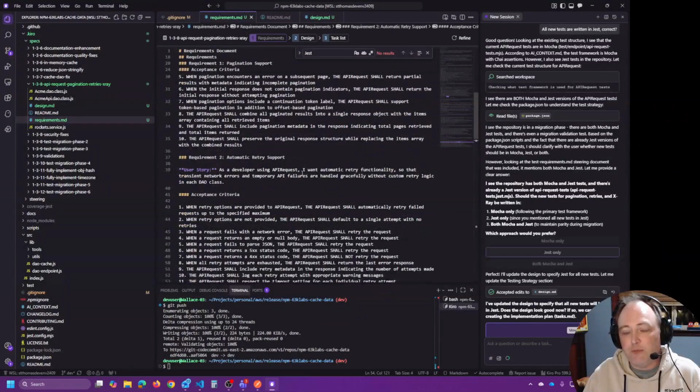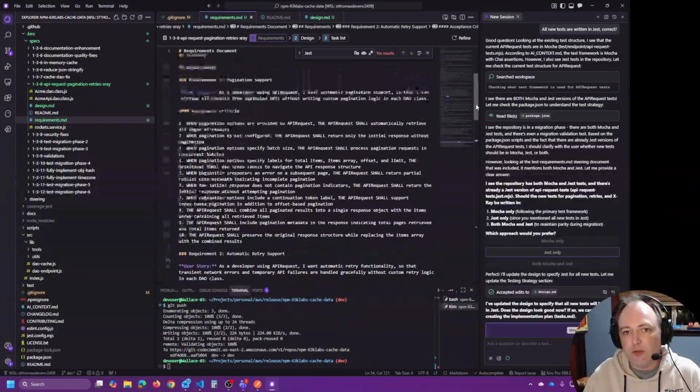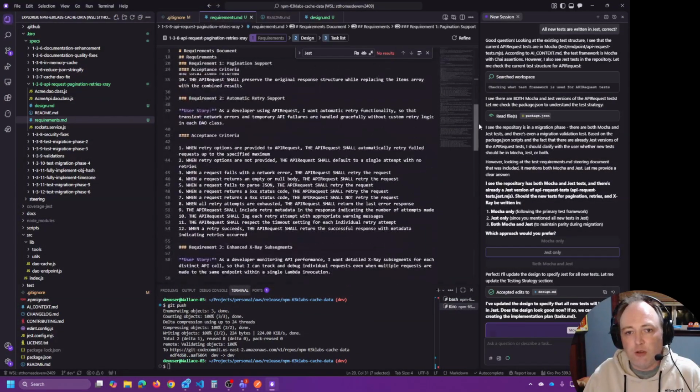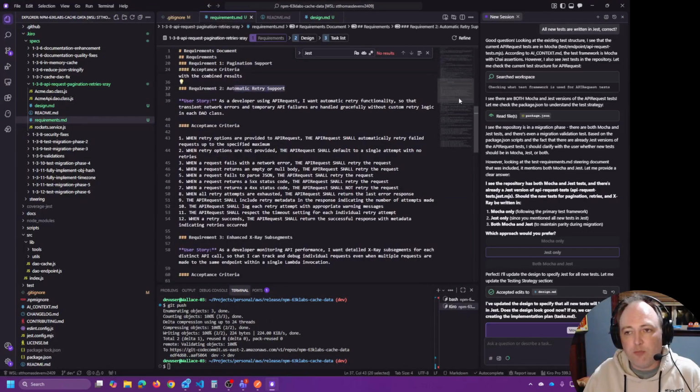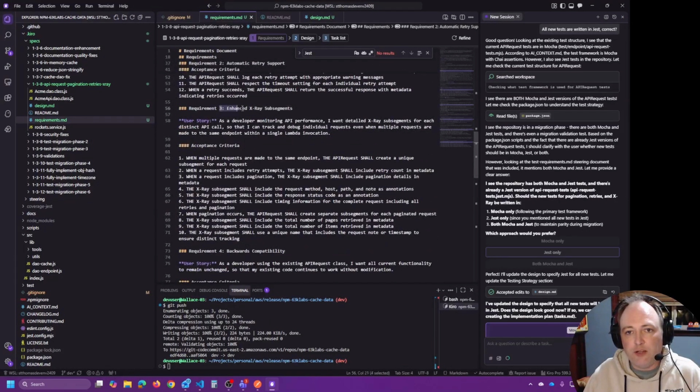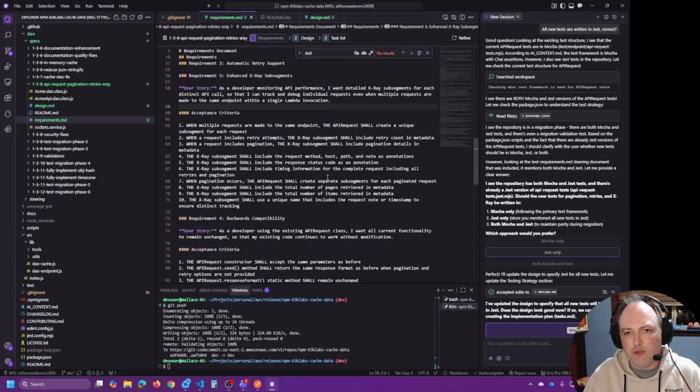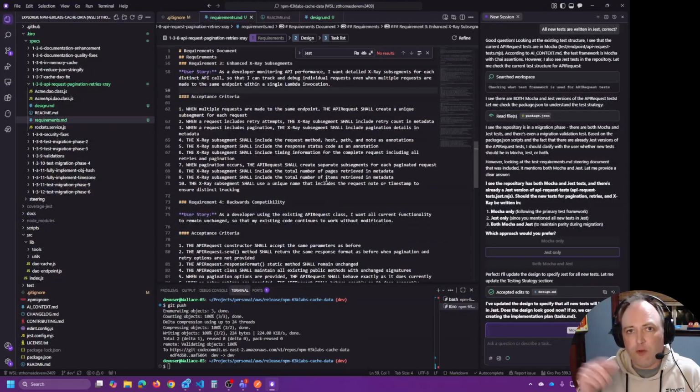So basically, very short document. There's like 3 requirements. Requirement 1 is pagination support. Requirement 2 is retry support, and then requirement 3 is enhanced X-ray subsegments. I've been having an issue where the subsegments on the retries and stuff don't.